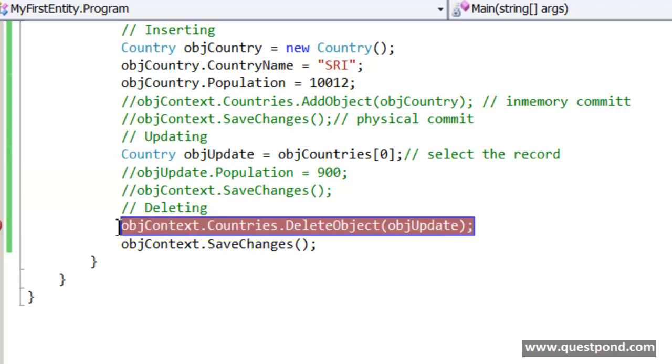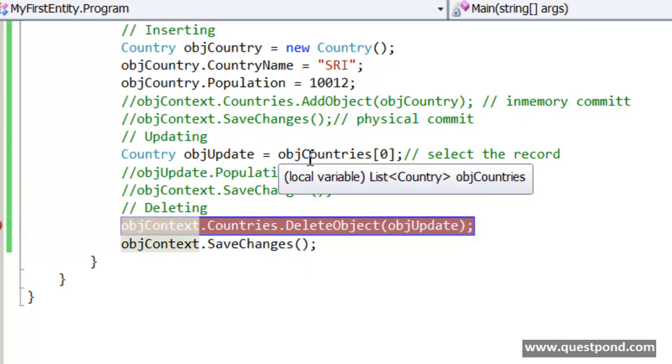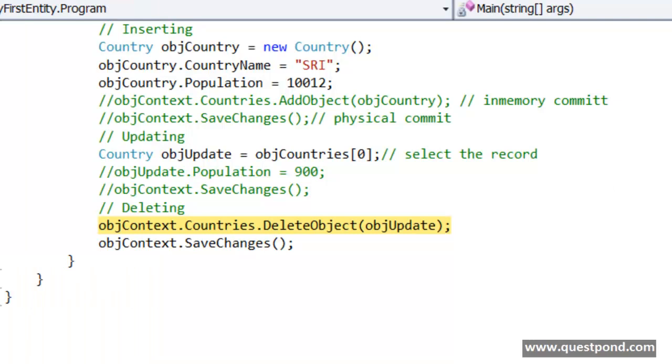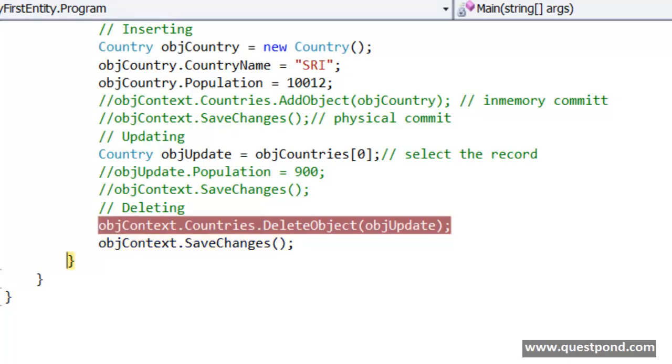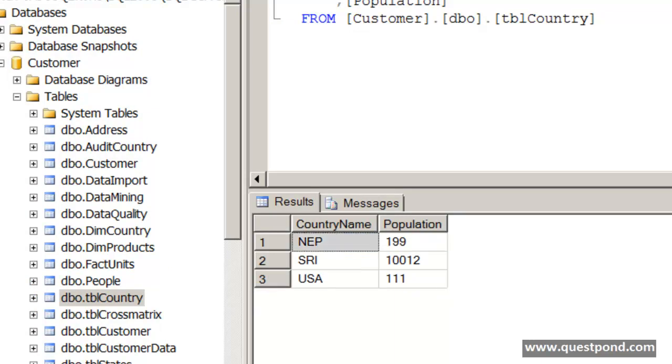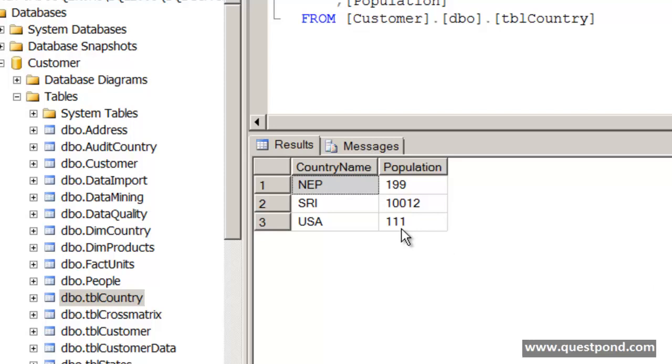So let's see now if this works. We are trying to delete the India record. Let me do F5. There it goes, delete object, save changes. Now let's go to SQL Server, let's do execute, and you can see that the India record is no more available in the table.